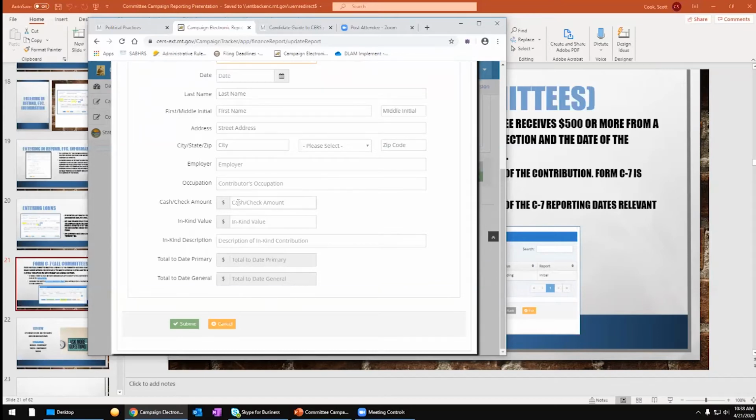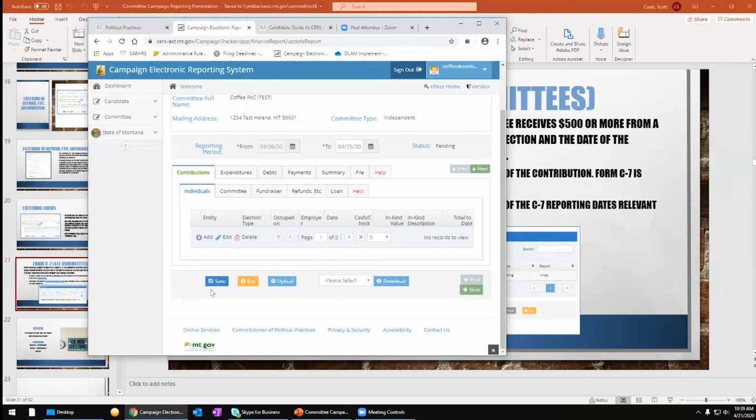Cash check amount, you put in the cash check amount field. You put in the amount that you received. In-kind value, you put in the amount of the item or service you received. It's not cash, with a description going in that in-kind description. When you're done, you hit the submit button and the save button. You always want to hit the save button.